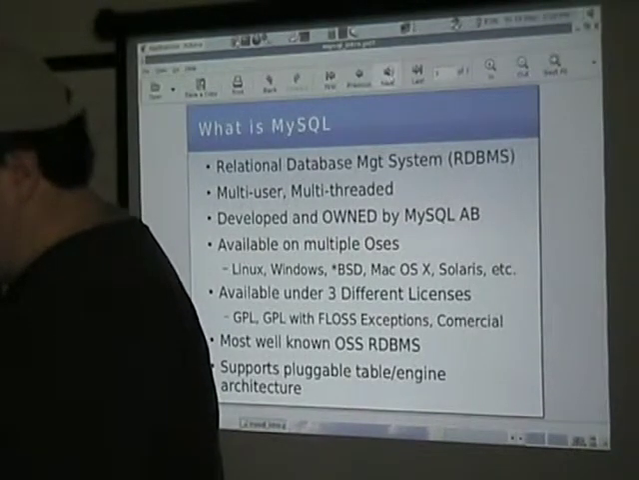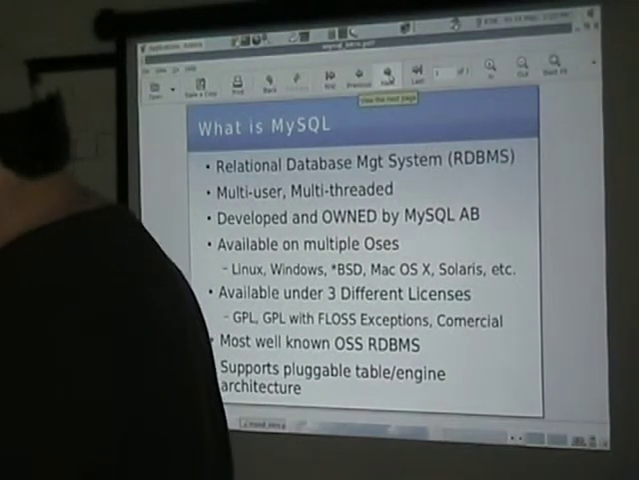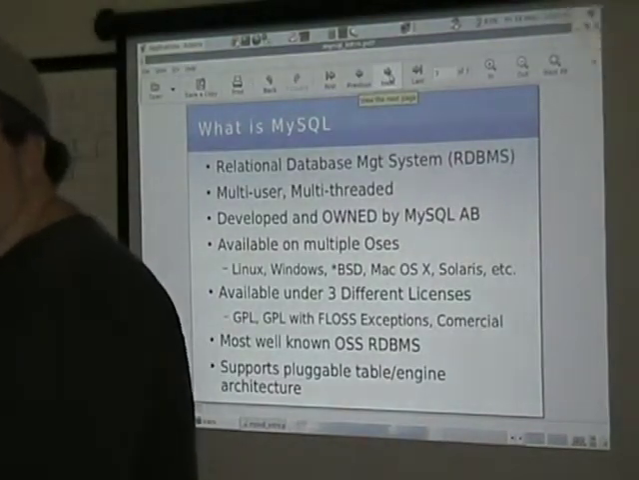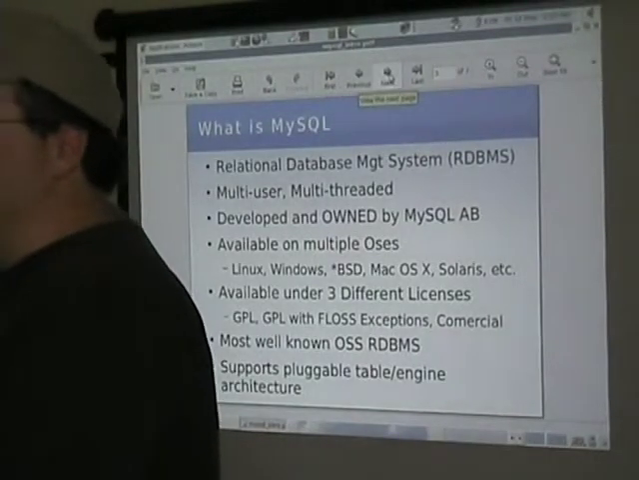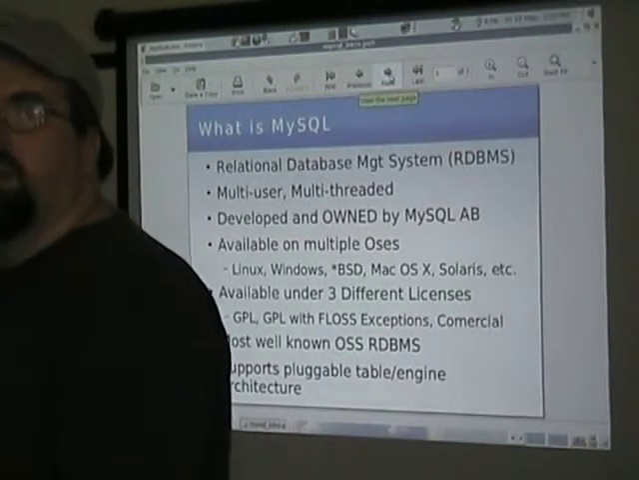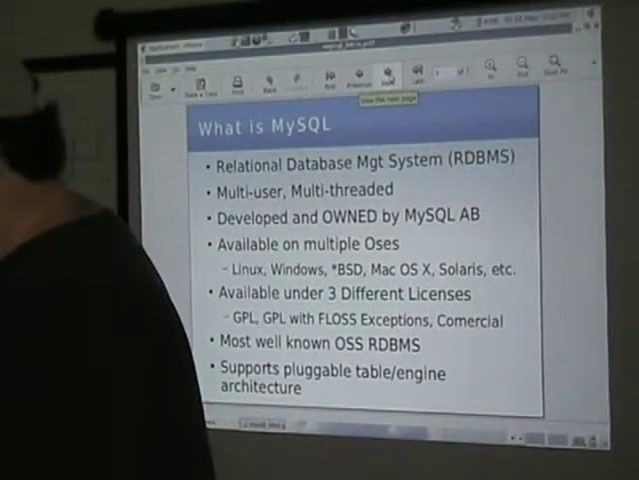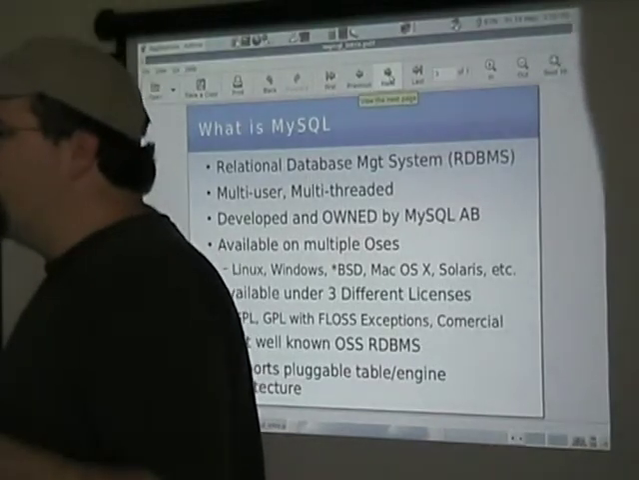It's the most well-known, if not the most feature complete, of the open source database servers. Other ones are PostgreSQL, Firebird. There's even SQLite, which really isn't multi-user, but it's out there. And what's a unique part of MySQL is that it's created with a pluggable table architecture.